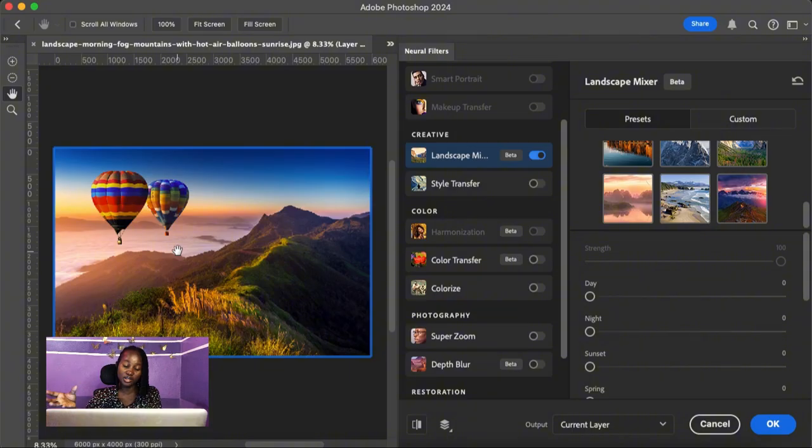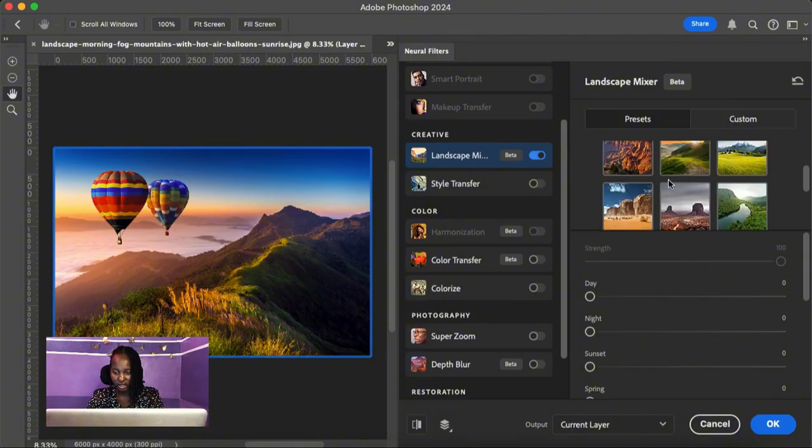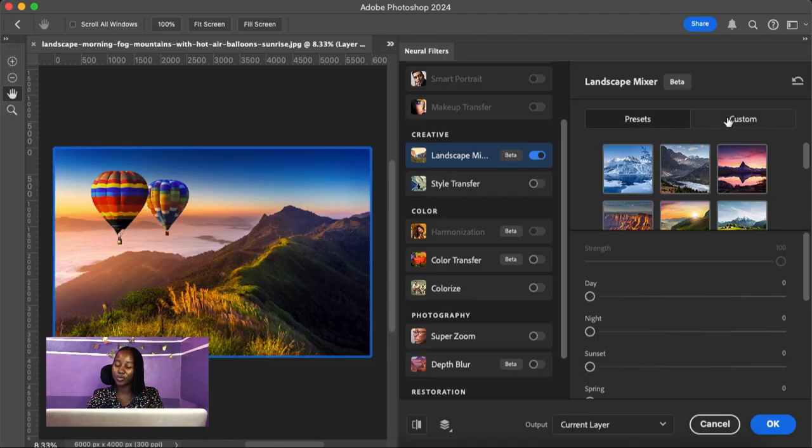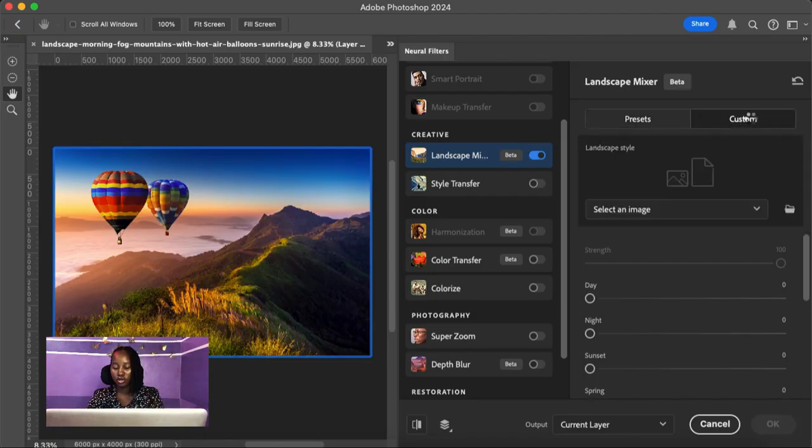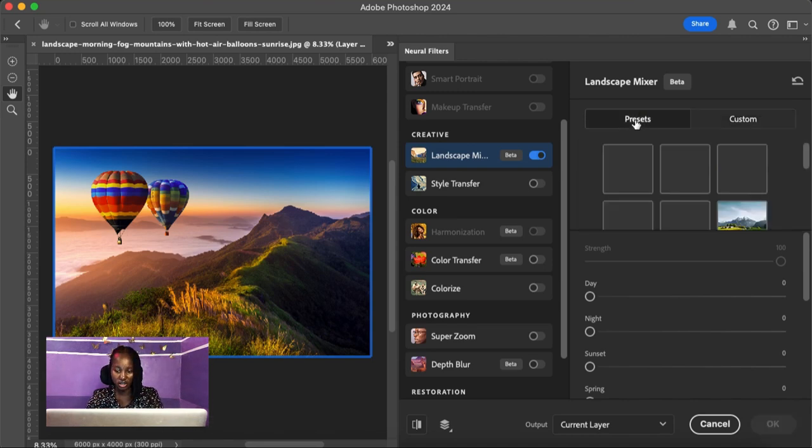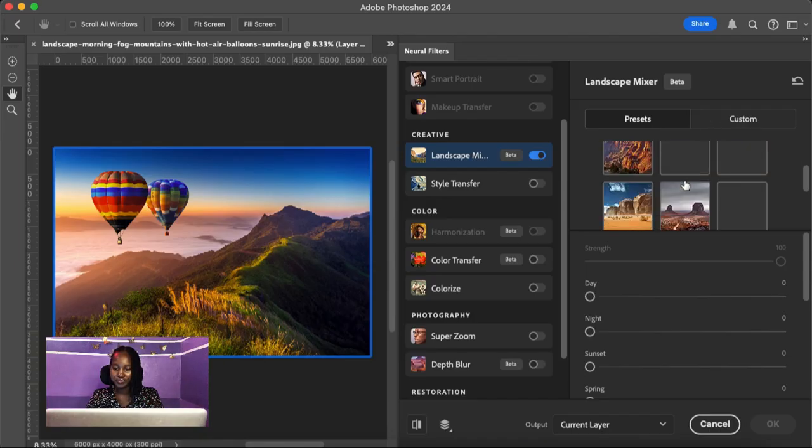Just like the name, it mixes the original image with the selected one. And then you can actually pick one, just come to custom. If you have one that you desire, come to custom and select the image and it will mix it for you.